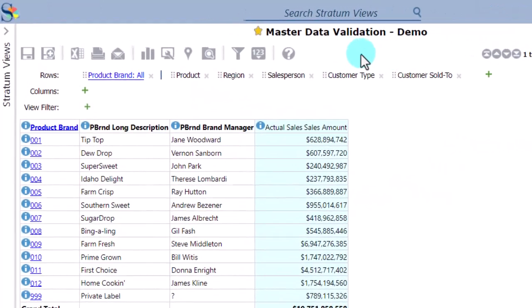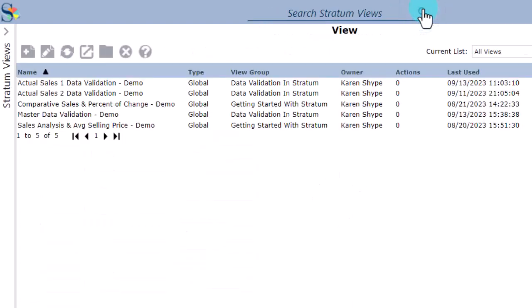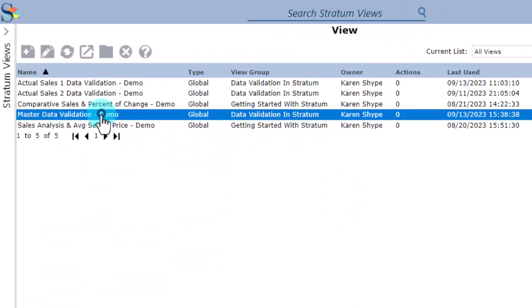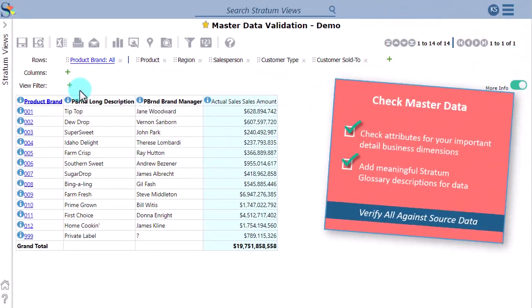Let's start by running this master data validation demo view in your Stratum environment. Use the search feature at the top of Stratum to search by name. Find the demo view in search results and double-click to run it. Now you can see your company's unique data as you follow along and watch this video.